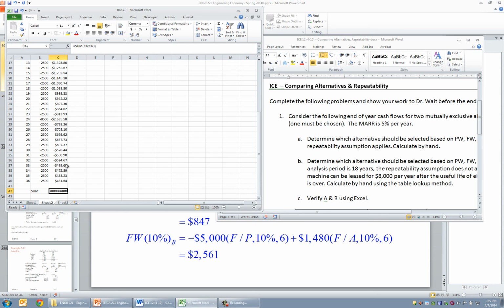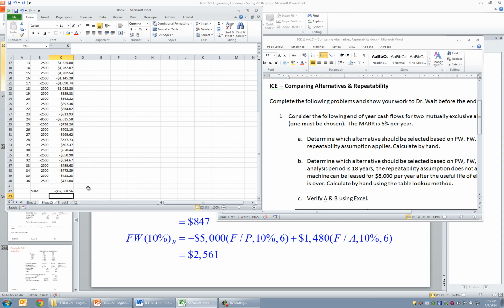And the sum of the cash flow diagram is negative 52,568. And that matches right up with the calculations that were done by hand, now that we're verifying it with Excel. So that's always a good sign.